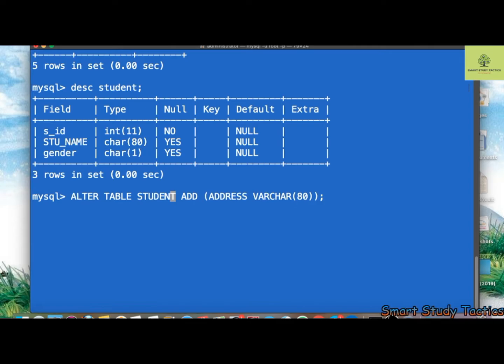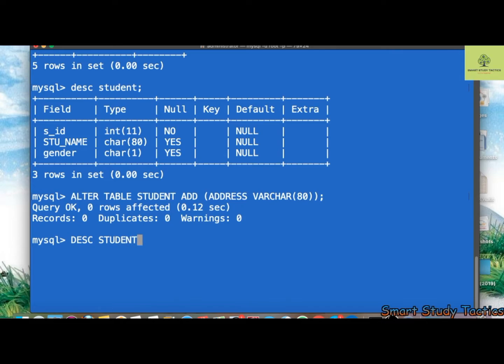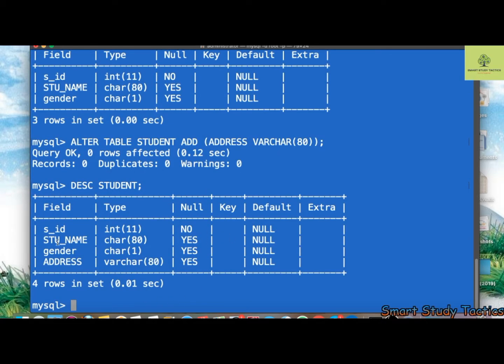Let's suppose I want to add a column. So what I have to do: alter table student add address, varchar, its type, and the size. Okay, this you have to remember, and press enter. After that you can check the description of the student table. You can see here address is added already.